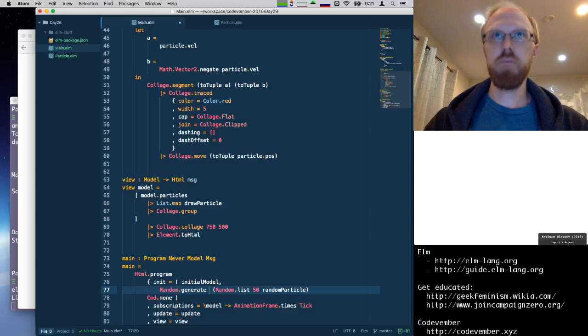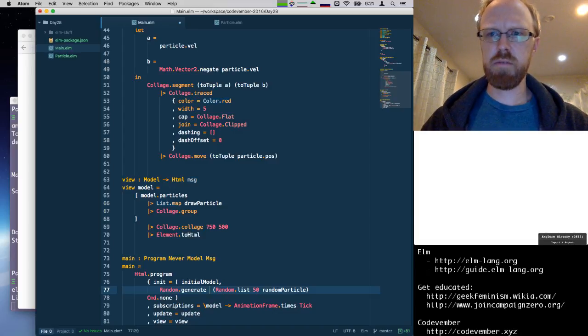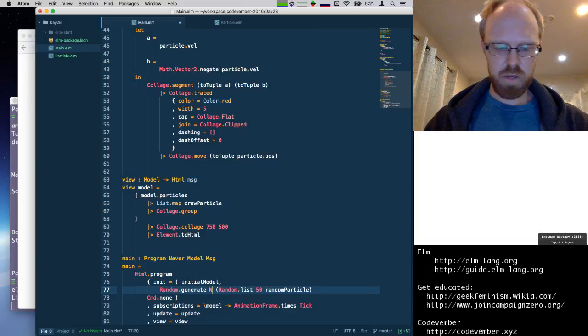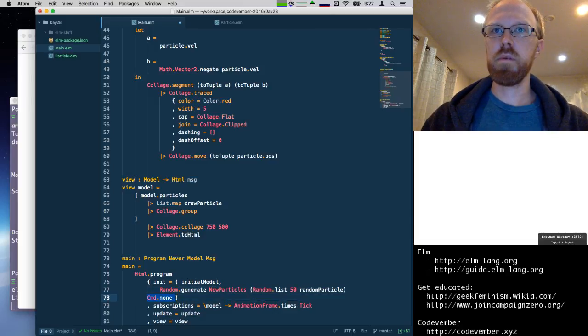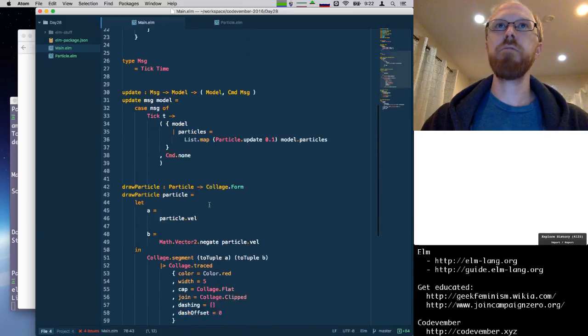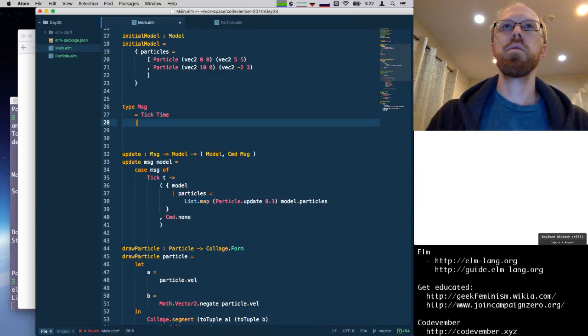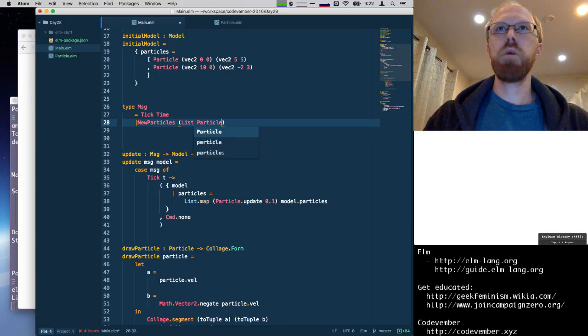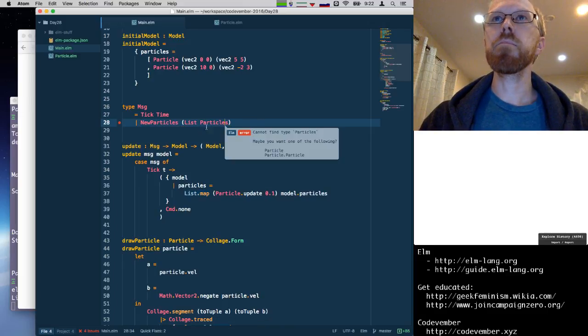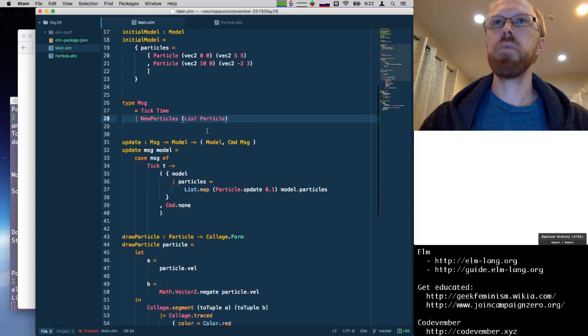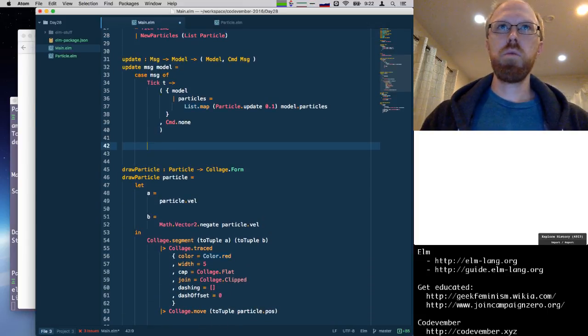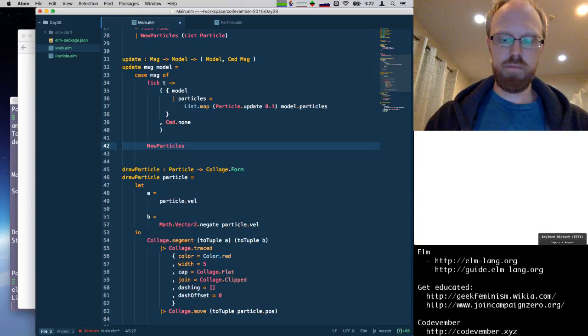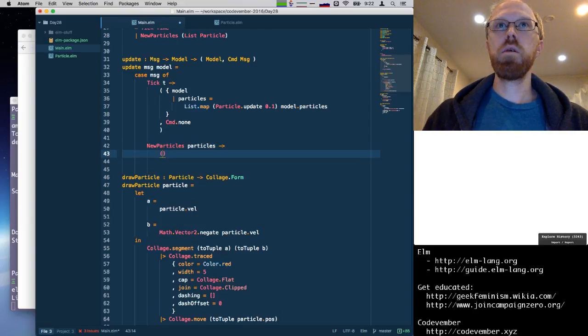what are we going to do? We're going to produce a message. We need to define a new message constructor tag. That'll be called NewParticles, and we need to define that. That's going to get a list of particles. Okay. And when we get NewParticles, we are going to take our model and replace the particles with the new ones.